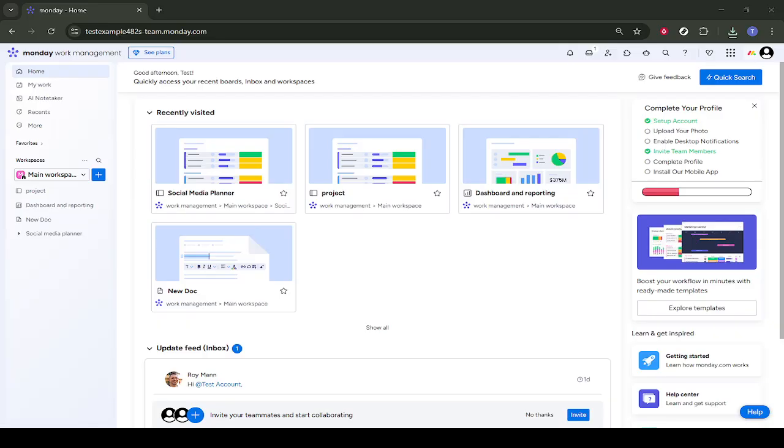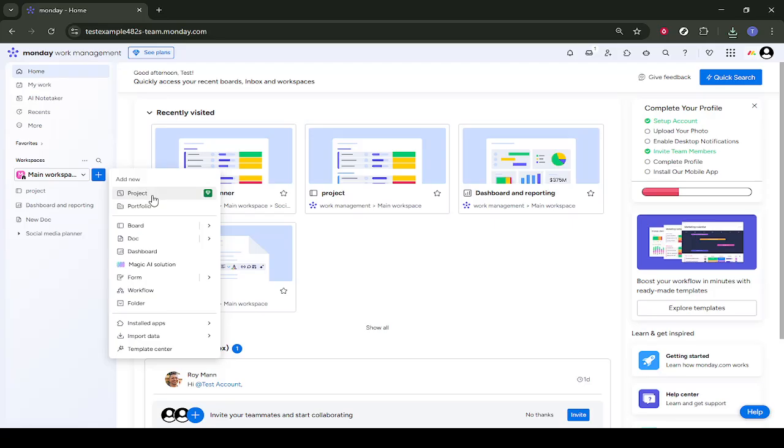Look towards the area where you can add a new board or workspace. When you see the option that's highlighted on your screen, go ahead and click it. This will open up the creation flow for a new board. Next, choose the option to start with a template. Using templates is a great way to save time because they come pre-built with groups, columns, and views that are already structured for common workflows.